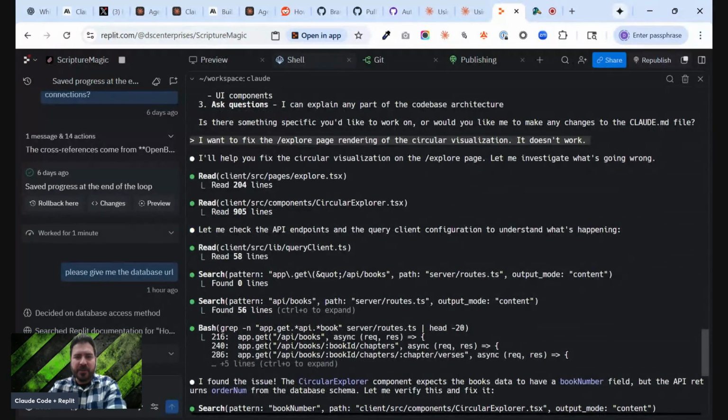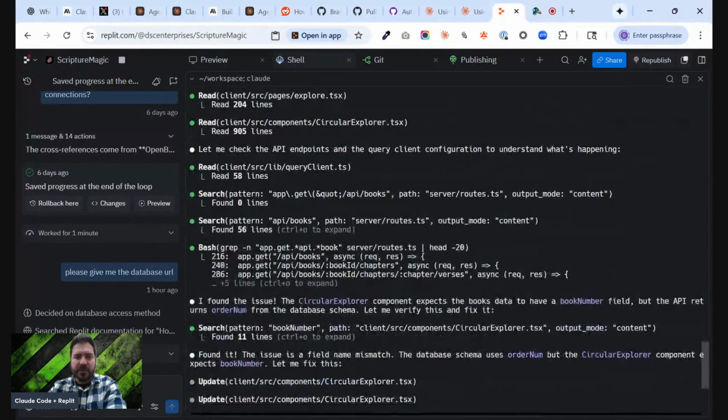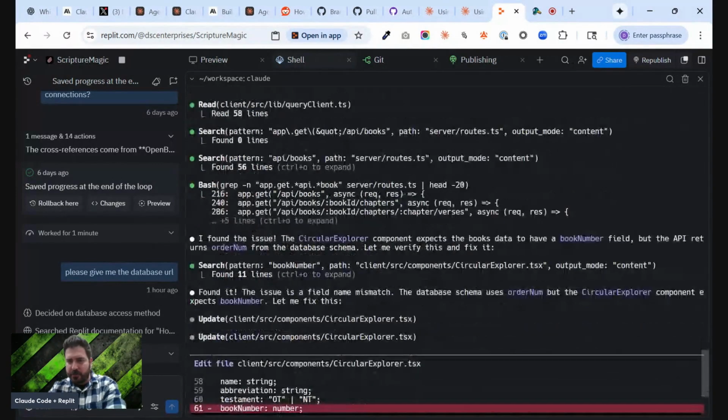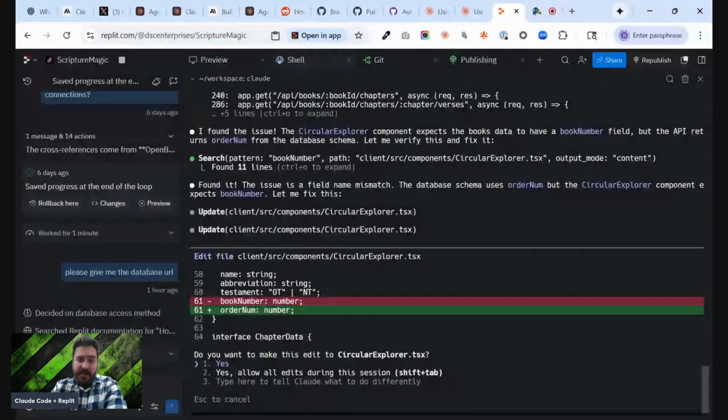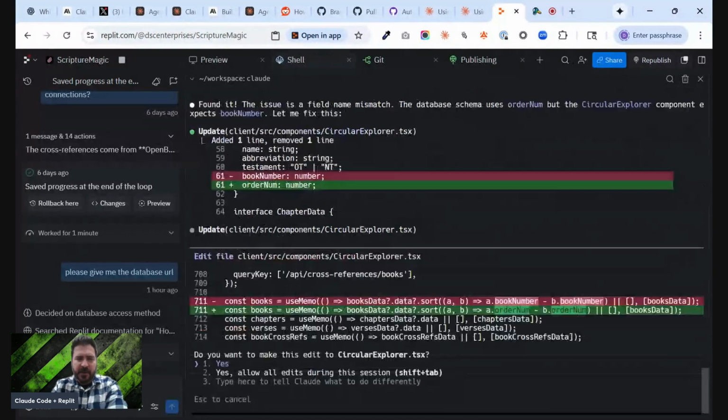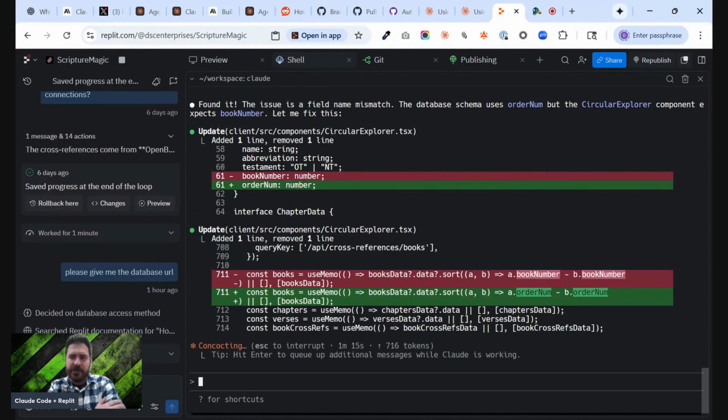But you can see it's reading all the files related to my circular visualization, found the issue, component expects data, and so on. It's going through to fix it. And let's see, it says, do you want me to make the edits? I'm going to say yes. So I just said yes. I'm going to have to figure out how to automate this because this is getting slow. Yes, I want to make auto updates, right?